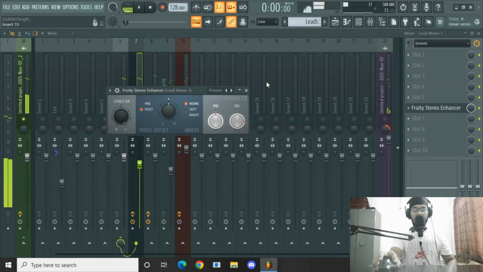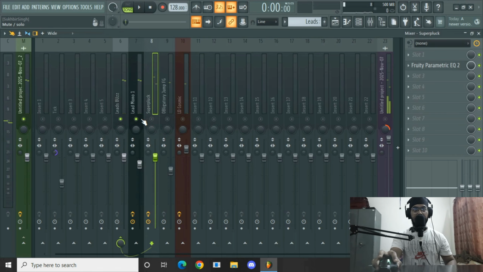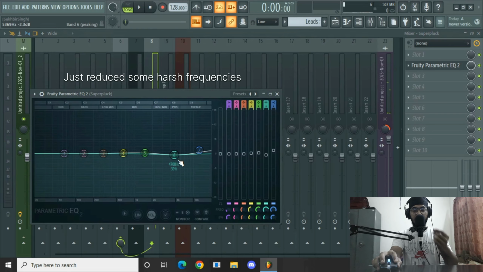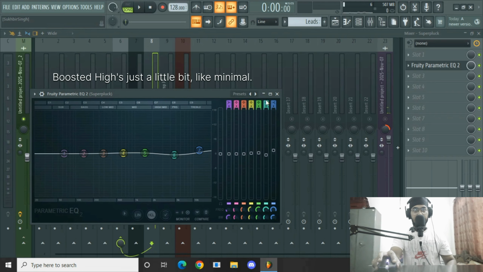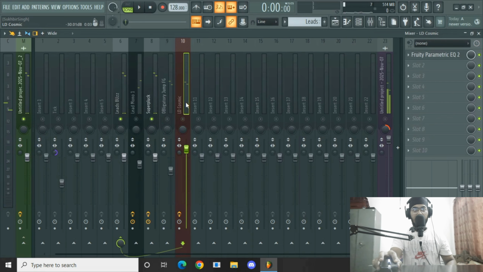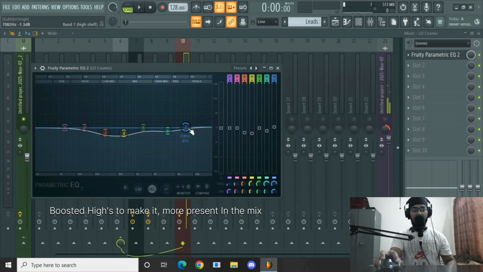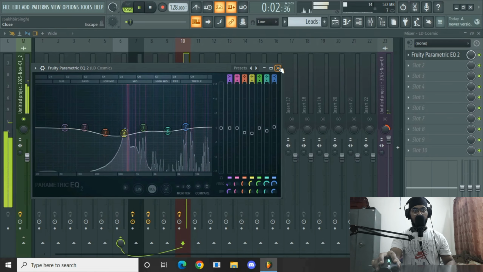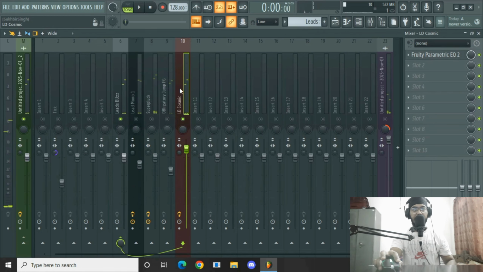I want it to be at the center, so I decided to go with this, around narrow. And for the super plug lead, it's a bit wider, and I thought around this area it's too harsh, so I reduced a little bit of resonance around here to make it smoother. For this particular cosmic lead, I just increased the highs and reduced around 200 to 500 hertz. That's it.